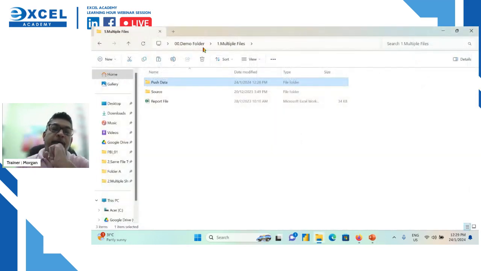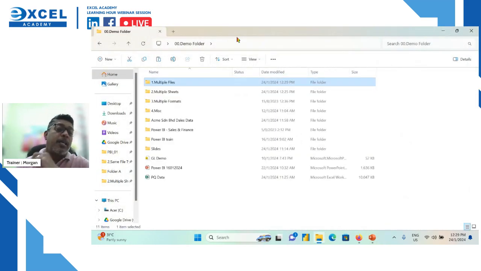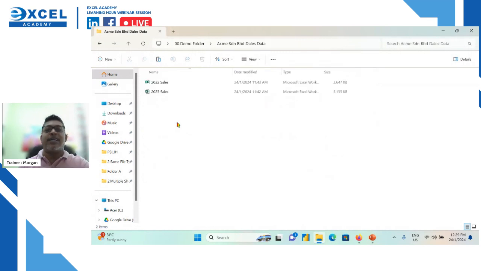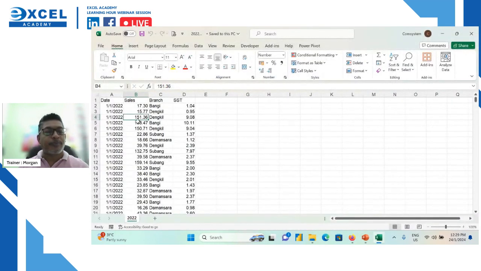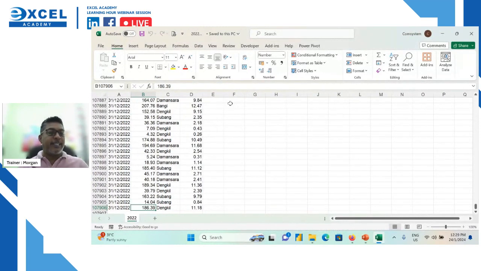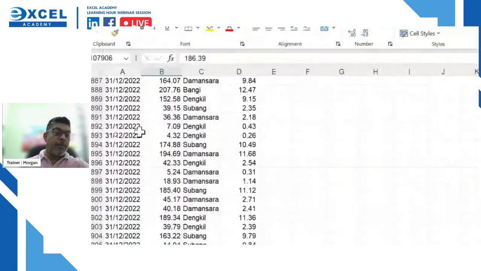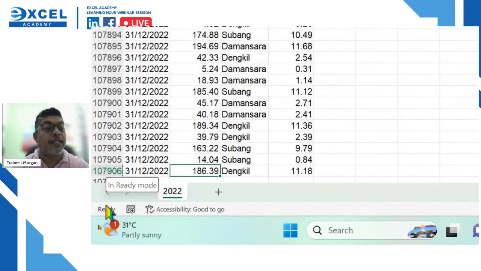Okay, so this is an example of how you can do it with multiple files, and you can also have this kind of output here. Now let me show you one example of how fast you can do it even though you have a huge amount of data. I have here the 2022 sales data. This is the sales data, my raw data. The number of rows is about 107,000. You can see it there.